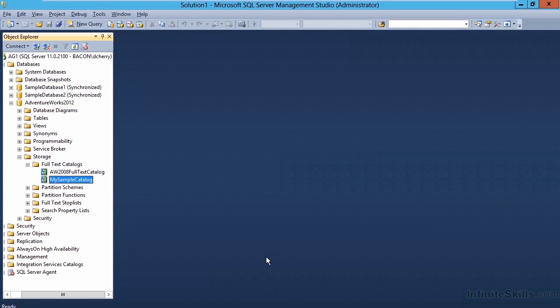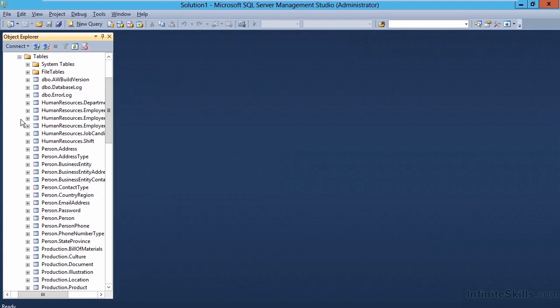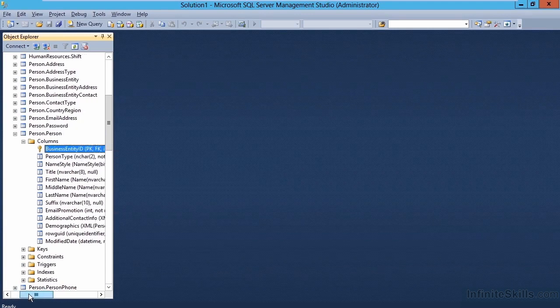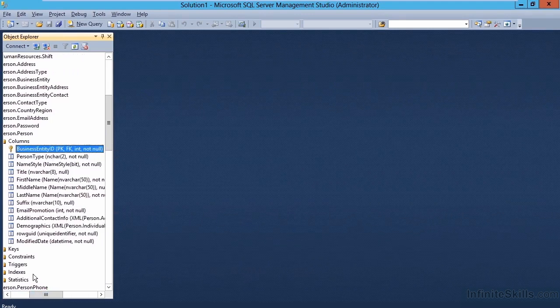Whenever possible, use a table which has a big int, or small int data type for the primary key. Looking at the person.person table, we can see that the business entity ID column, which is our primary key, is an integer data type. The use of integer data types, or whole numbers, or real numbers, depending on how you want to refer to them, will improve the performance of the full-text index and make joining of the values between the full-text output and the base table much easier.